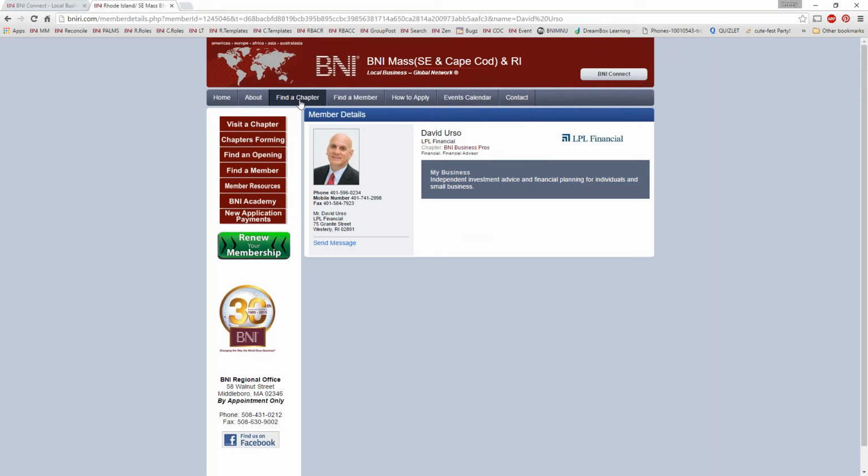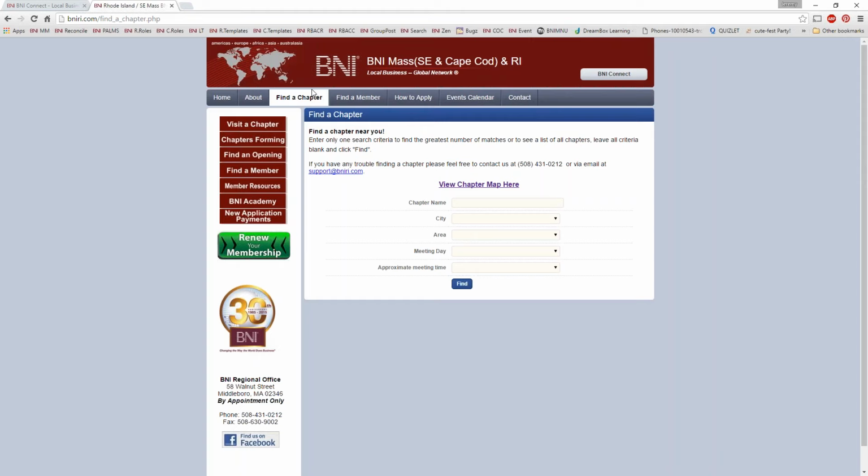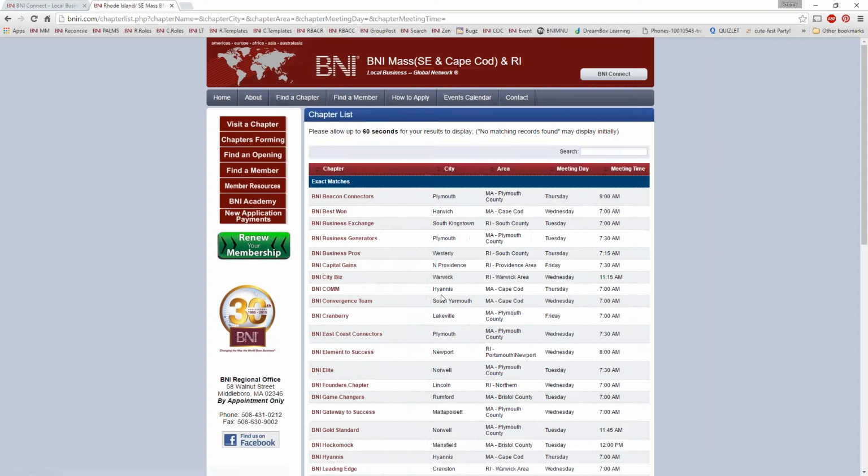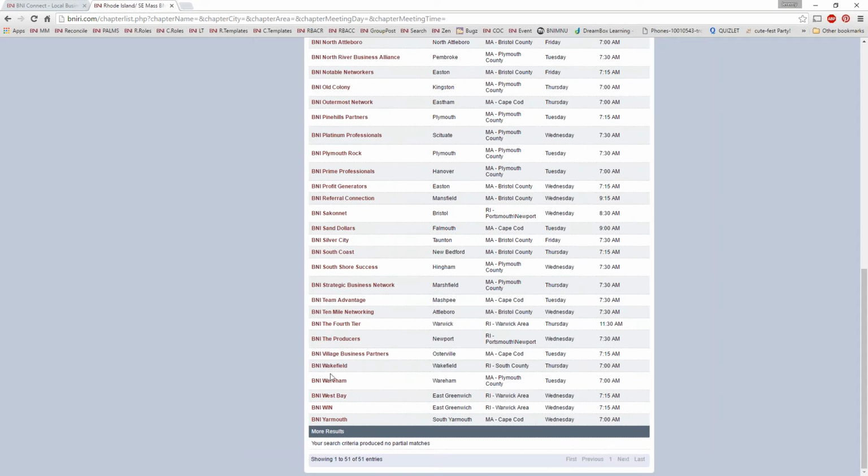So these are all of the things on the regional pages. Now, within the regional pages, if I go back to find a chapter here, I'm just going to choose my chapter, which is the BNI Wakefield chapter.